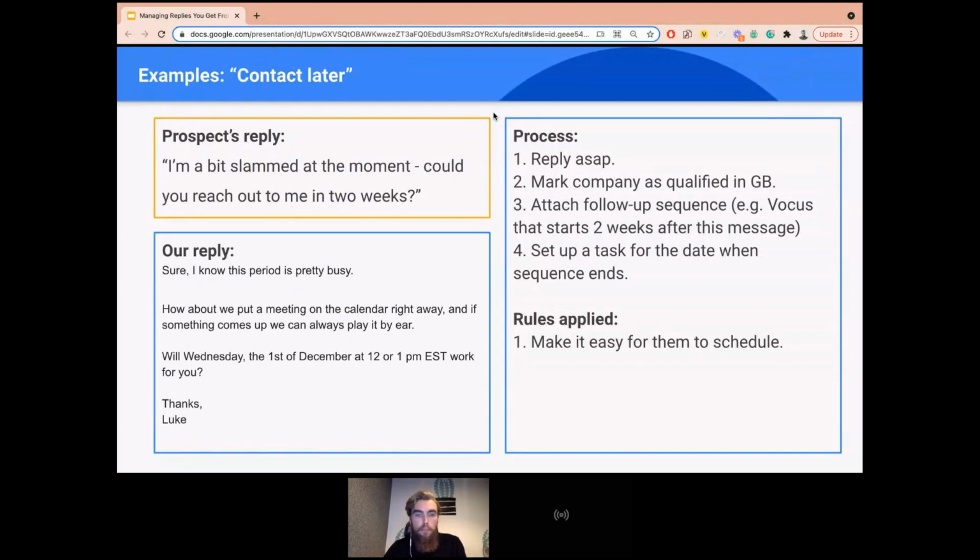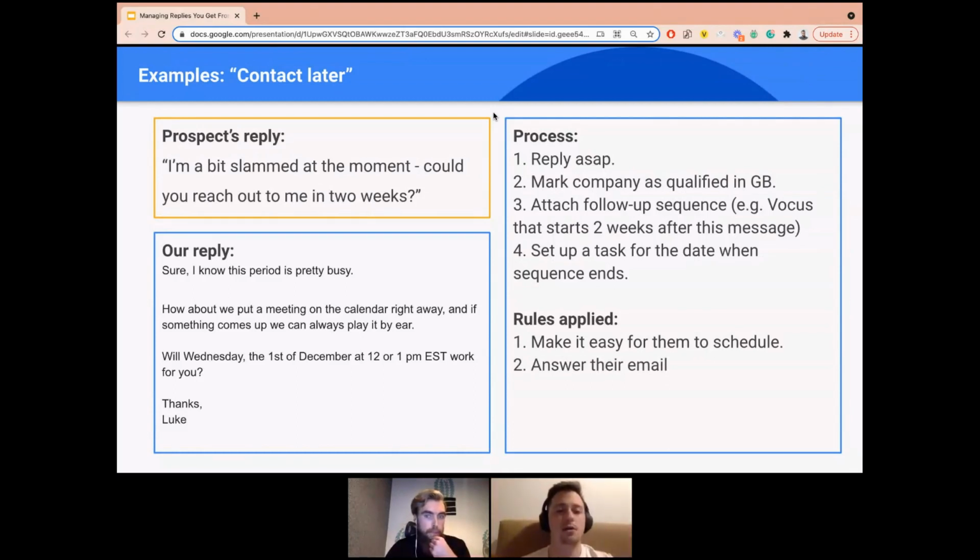Of course, as always, reply as soon as possible, mark company as qualified in Growbots, attach a follow-up sequence, but here, start the sequence 2 weeks after this message. If someone doesn't reply to this message, it might mean that you really have to wait those 2 weeks, start the conversation again from that point. So you can use this follow-up sequence, but simply increase the period between this reply and the first follow-up from the sequence. And once again, set up a task for follow-ups.